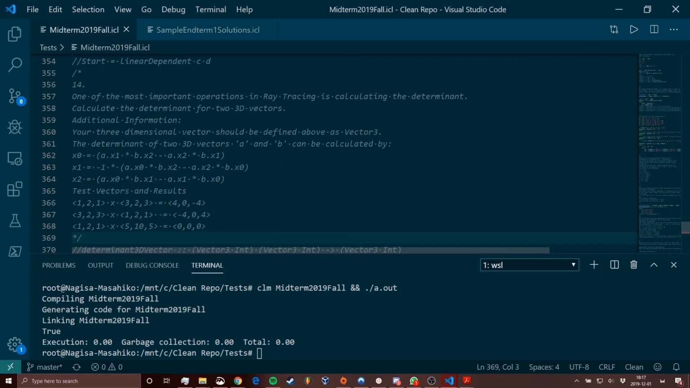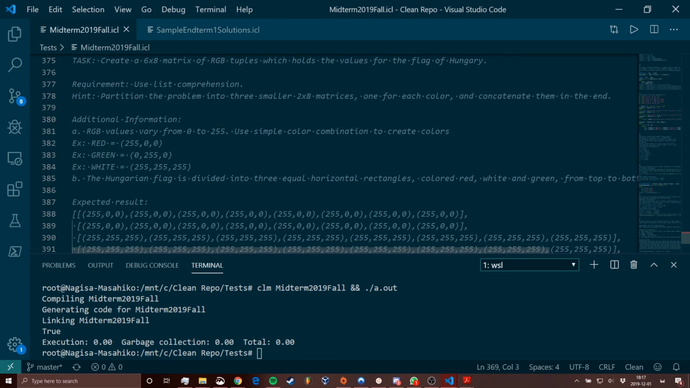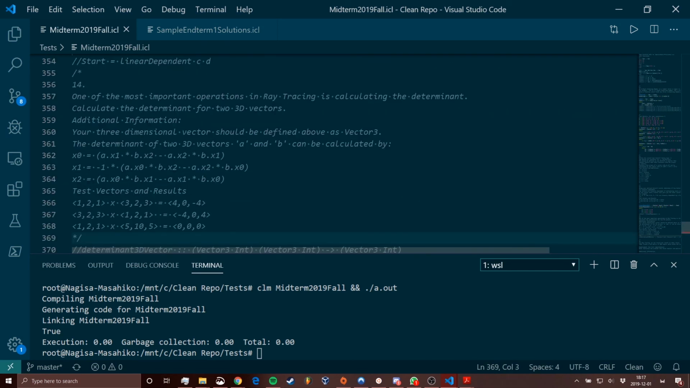one of these. Right. These are the Pedro problems. Oh, yeah, I remember these. I didn't like them. Anyways, one of the most important operations in ray tracing is calculating the determinant. Calculate the determinant for two 3D vectors by doing a whole load of crap. Okay.